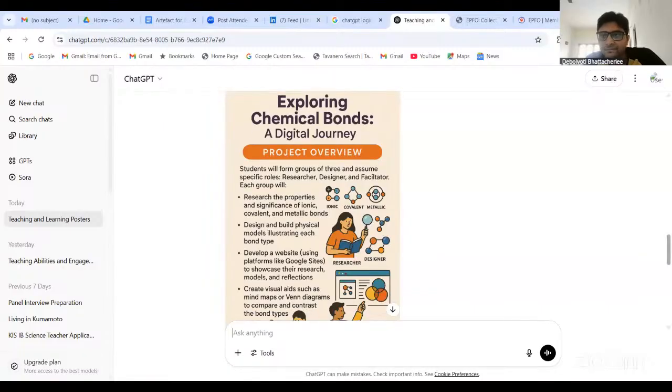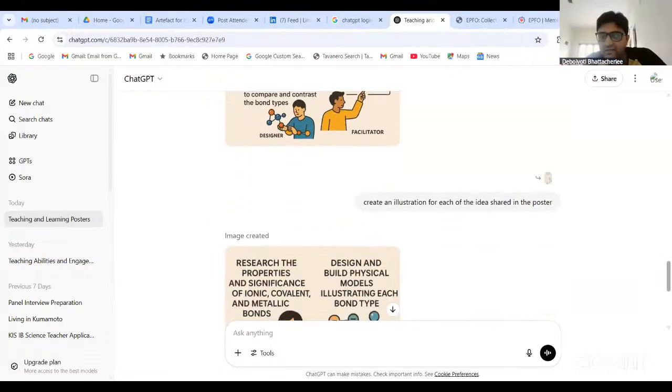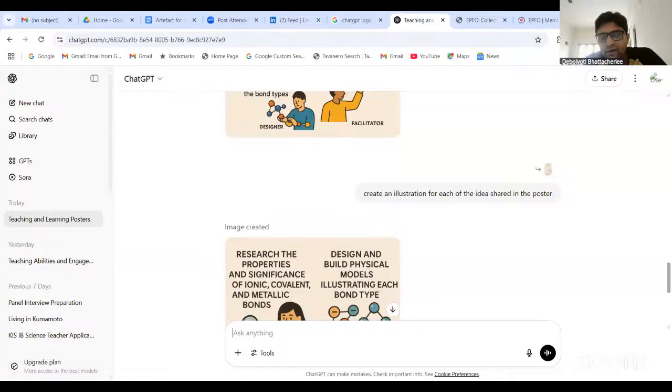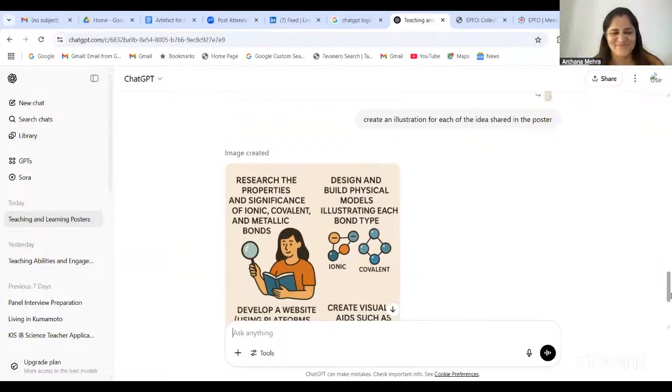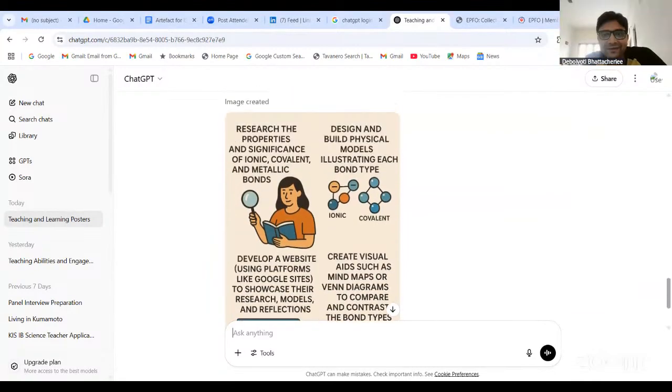Okay. So what do you want to try? Give a further command. I have given, going down, create an illustration for each of the ideas shared in the poster. So this is what I got. This is how it looks.